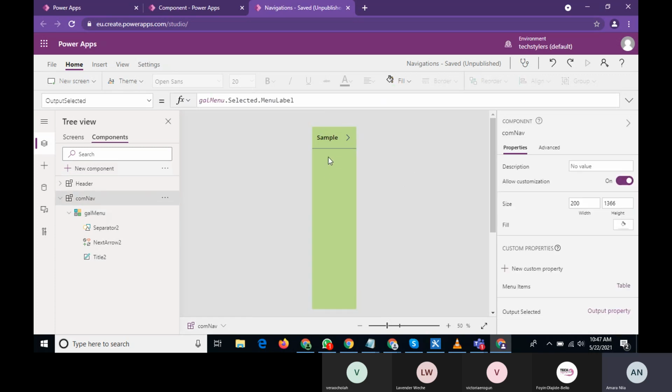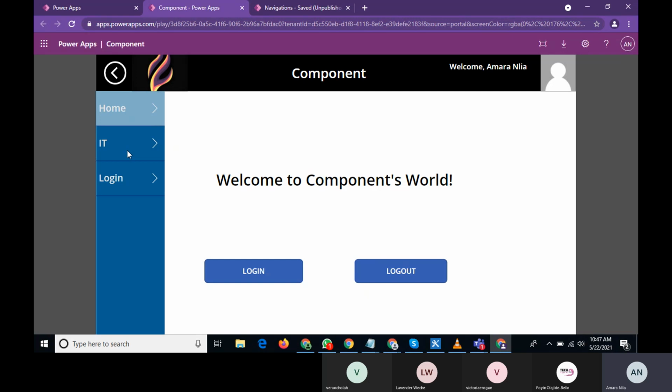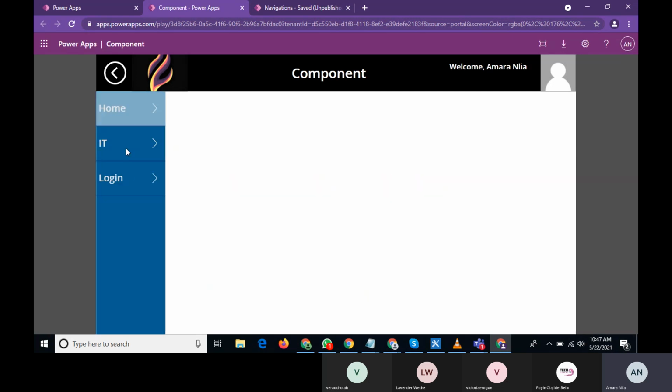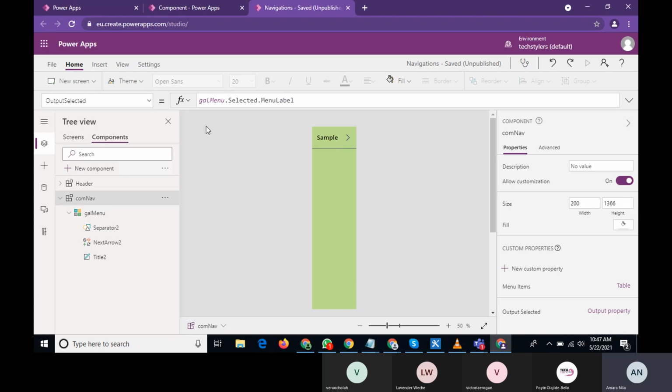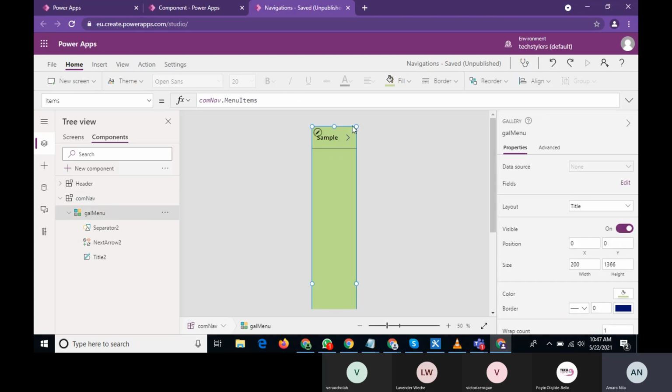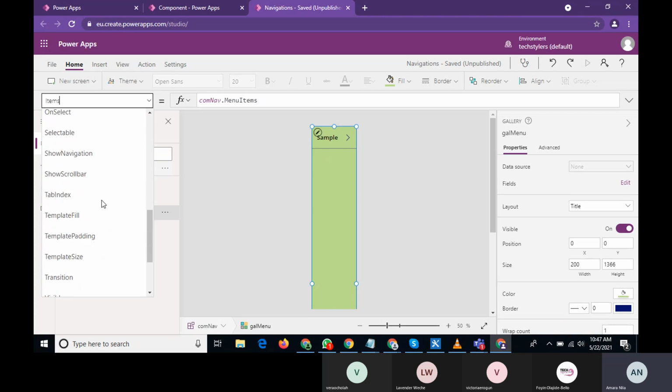So what we want to do now is, sometimes when you select an item on your nav bar, you see the color shows that you're on this particular screen, and the other screens are not highlighted. The selected screen is the one that stands out. That's what we're trying to achieve now by inserting this formula, gal menu.selected.menu label. So the next thing we'll be doing is to go under our gallery menu, go to template view.